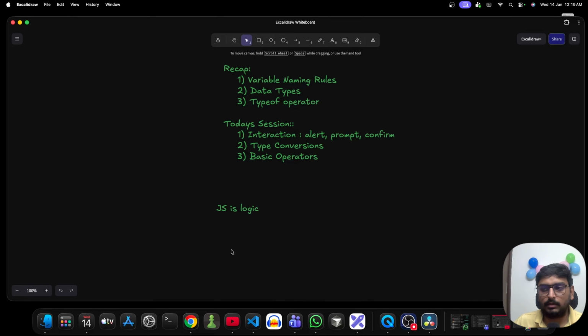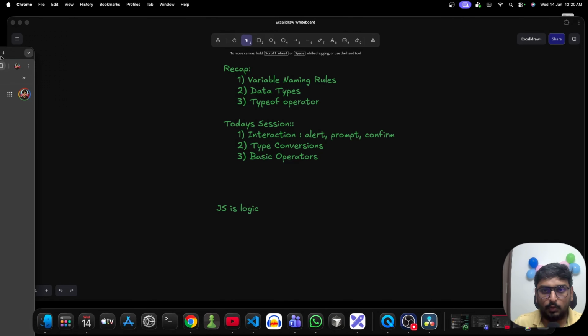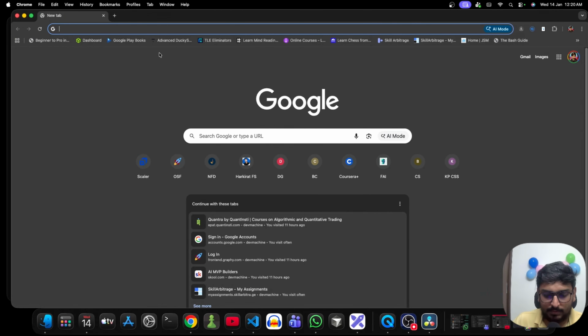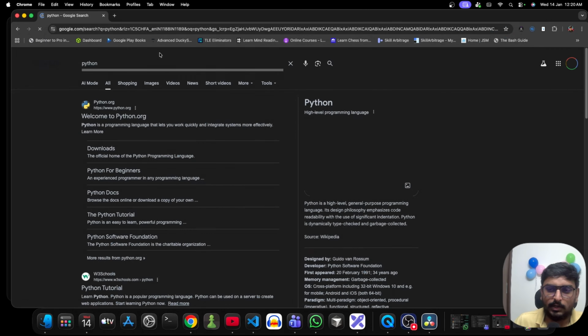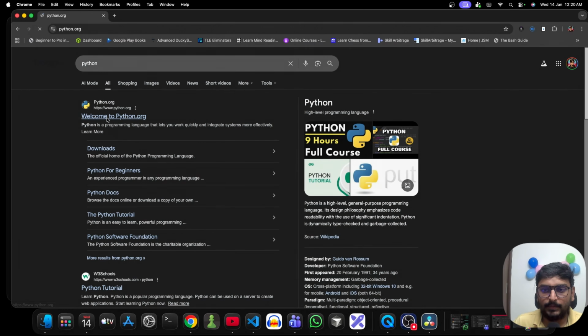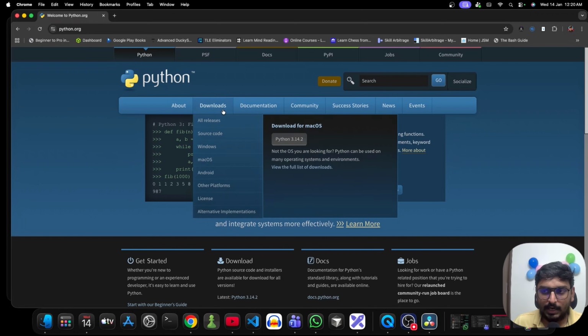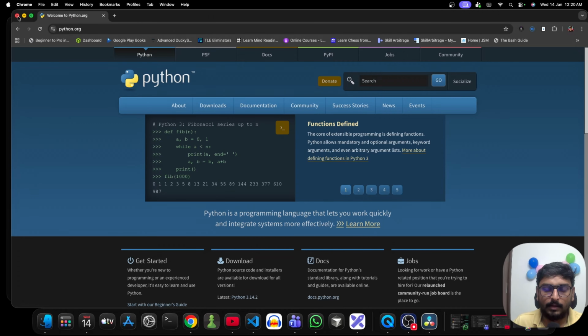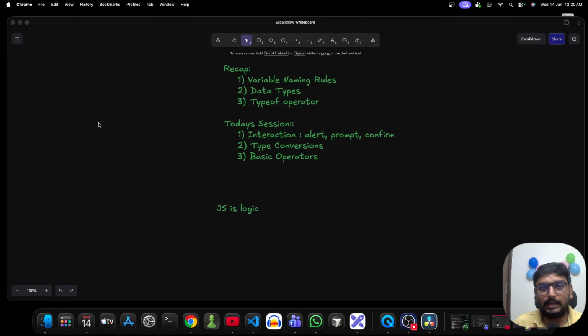JS is logic, which is nothing but, I just want to clearly mention that people who want to run a Python code in their local system need to download something. For example, let me go to a particular website. Let me say Python. If I want to download Python, I simply type Python and go to python.org. I click on downloads and click on Python and it will get downloaded. Similarly, it happens with different languages.